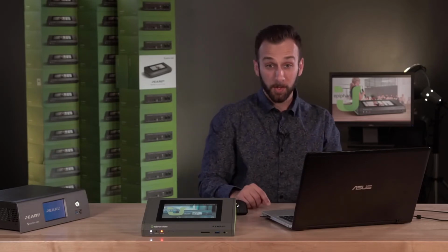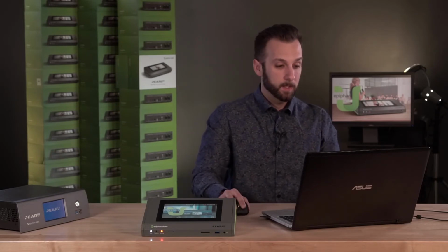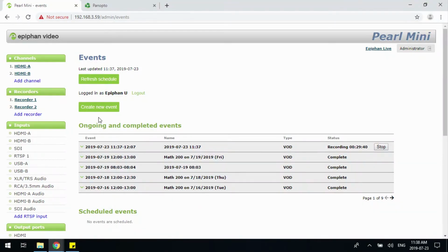And Pearl Mini is recording. If you look at the web user interface, on the other hand, on ongoing and completed events, you'll notice that my event is actively recording.